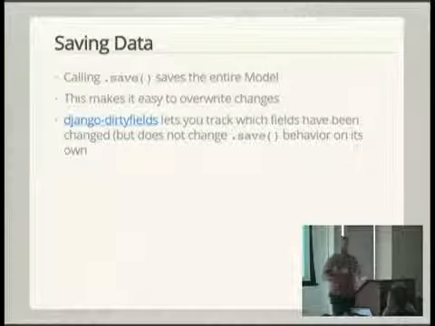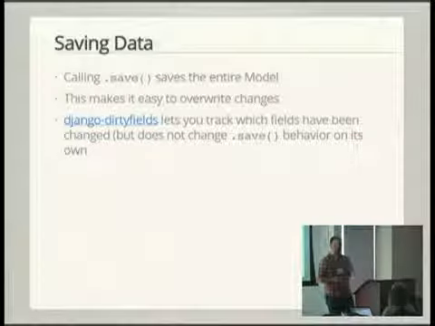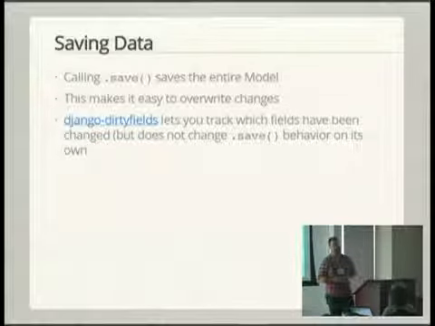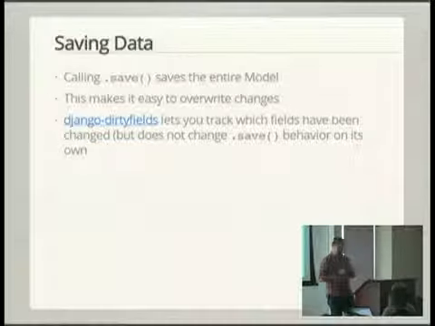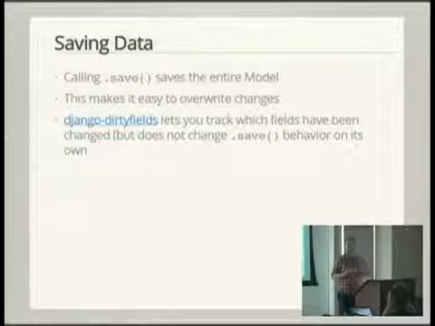There's something called Django dirty fields, which is a mixin you can use, and it keeps track of what's been changed. It doesn't change the save behavior by itself, but it does let you keep track of this, so you could conceivably override save and leverage that information to execute a very targeted update.